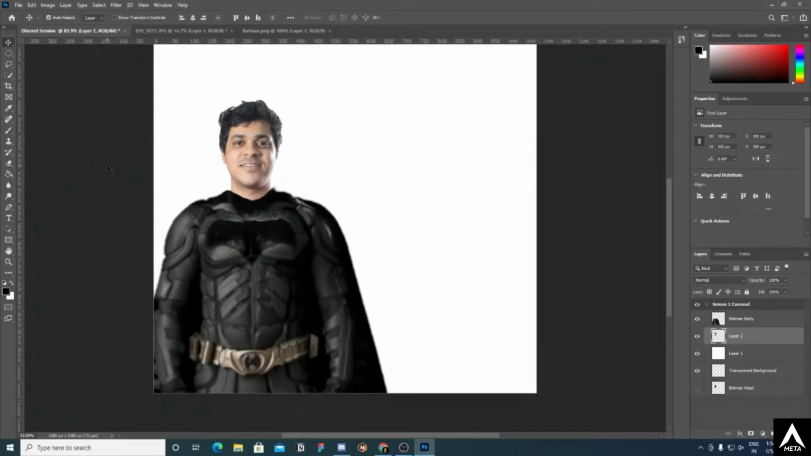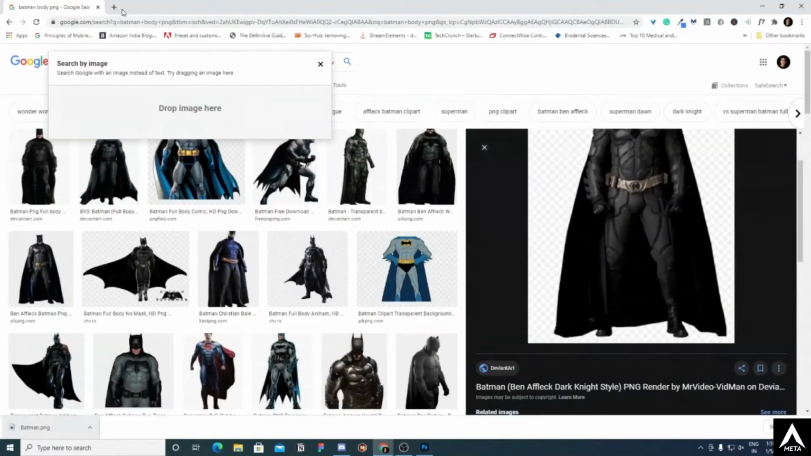But this Batman looks a little off. I think I need the Batman mask. So here I want to introduce a concept called layer masking. Okay, layer masking, and I'll tell you what that is. Layer masking and a mask are not exactly related, but I'm going to explain layer masking with the help of a mask. So let's try and find an image of a Batman mask.